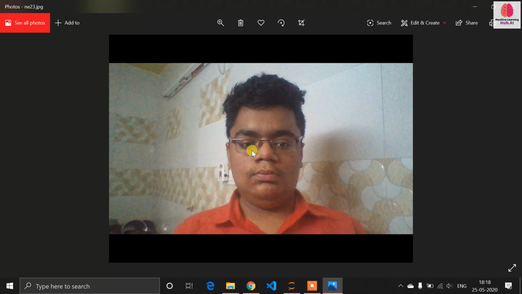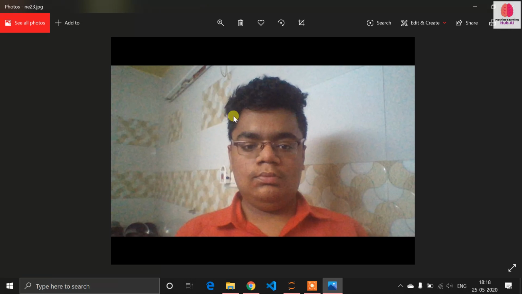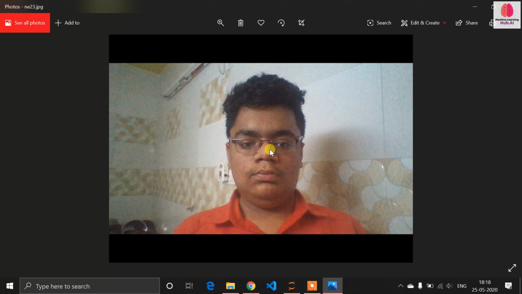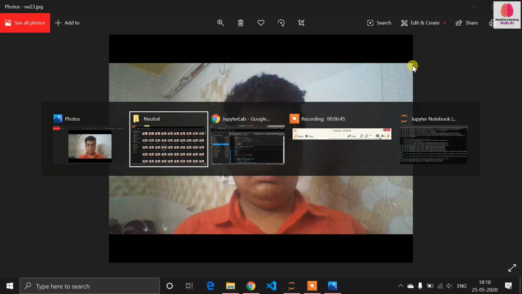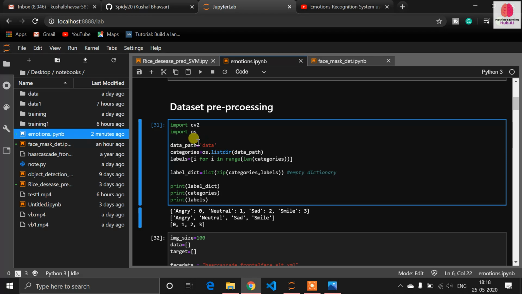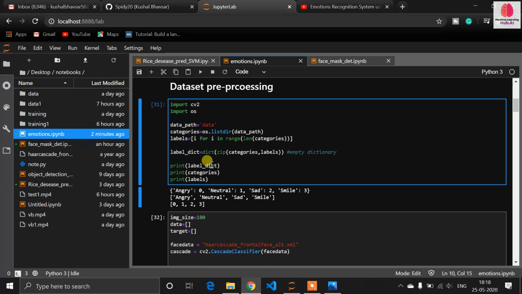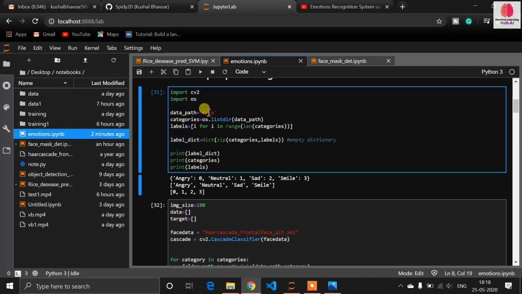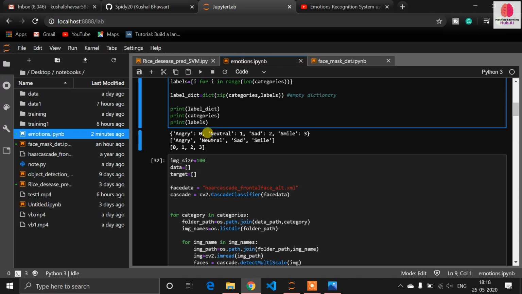What we will do is detect the face using the Haar cascade technique from each and every image and store those images in one numpy array. So let's see how it will work. I will just give an idea. First of all, we need to access the folder. Here I used the CV2 and OS libraries, CV2 for image processing and the OS library for operating system related tasks.